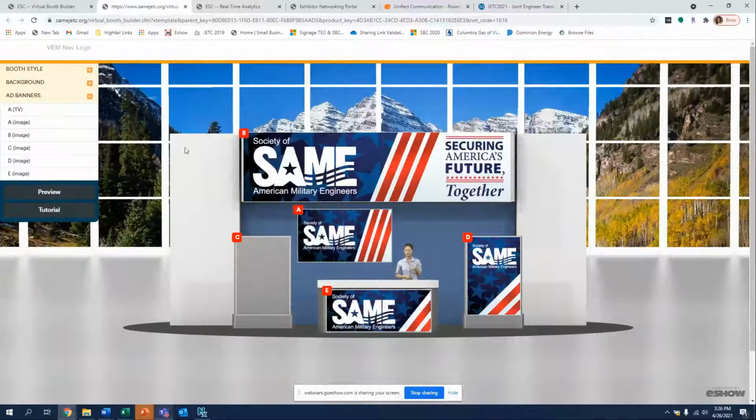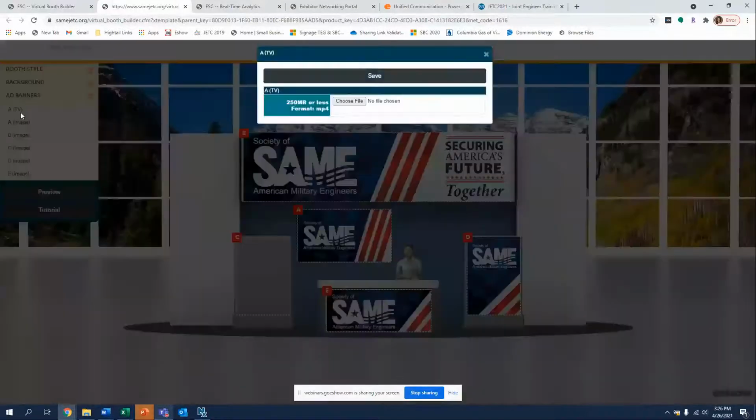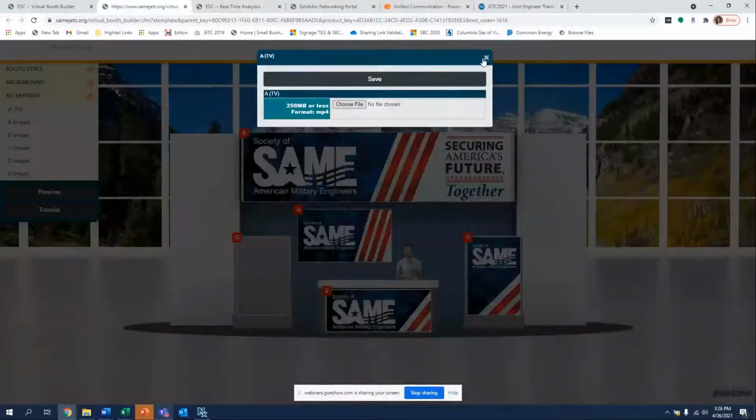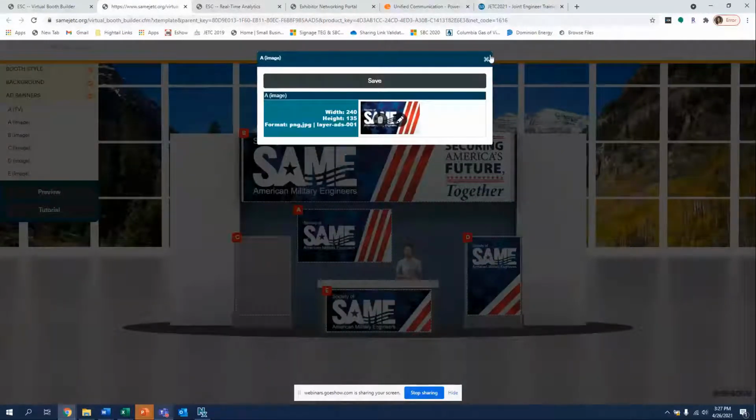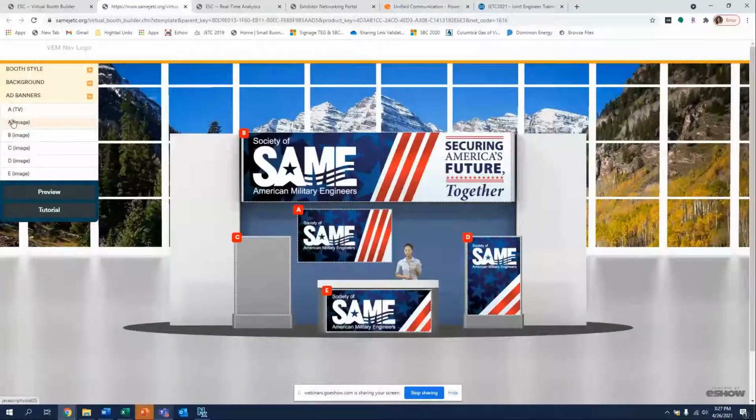So once you have made those two selections, this A through E section is where you will upload all of your graphics for your virtual booth space. As you can see, there's two A's. As Anne mentioned, for our Tier 1 and Tier 2 booths, you can upload a video or a static image. So if it was a video upload, you click the TV and upload that section. Or if you have a static image, you can upload it from the A image selection.